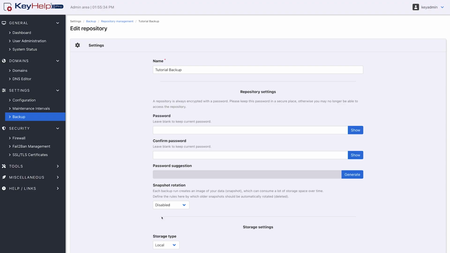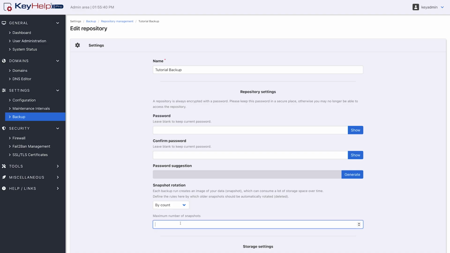Previously, it was only possible to disable rotation or to define a fixed number of snapshots. In that case, only as many snapshots were stored until the defined number was exceeded. Afterwards, the oldest snapshots were automatically deleted.